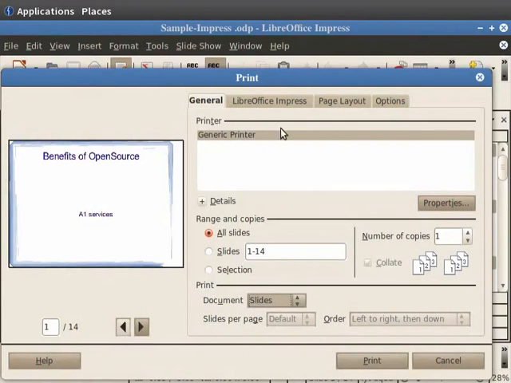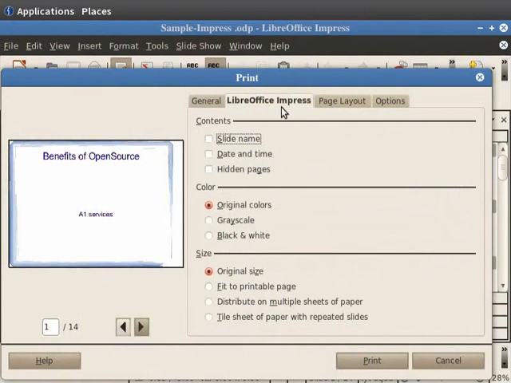Now let's click on LibreOffice Impress tab. Here you can choose the parts of the slide that you want to print, the print colors, and the size. Under Contents, let's select Slide Name, Date and Time, and Hidden Pages. As the text describes, these will print the name of the slide, the date and time, and hidden pages if any. Then under Color, let's select Grayscale.